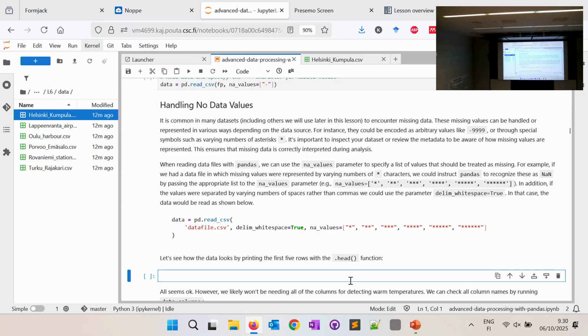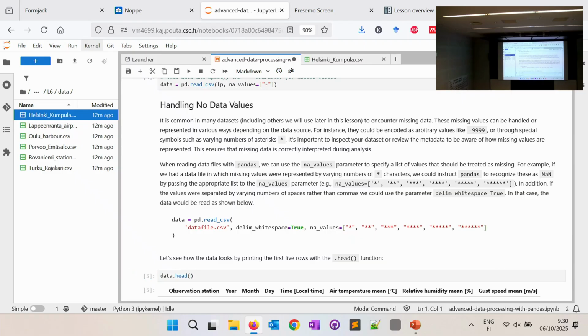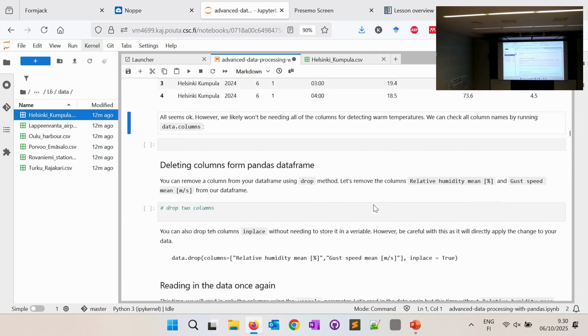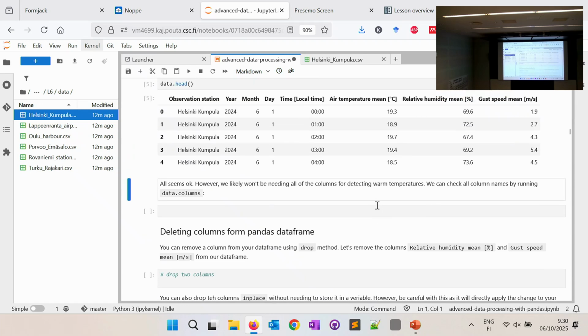Okay, so now that we imported data, let's take a quick look at our data using the .head method. So I'm going to use data.head. And this is what the data looks like. It seems that the importing works nicely, so I don't have a problem there.